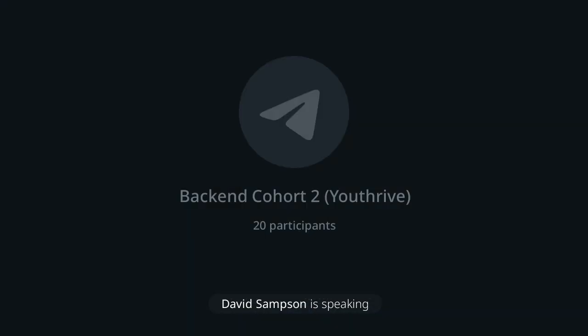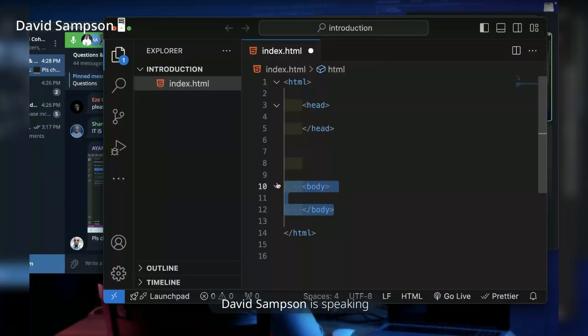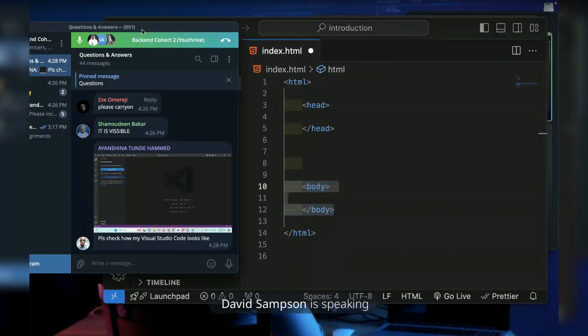Then the body here will contain all your codes. Whatever codes you want to write will be contained in the body of the HTML. So I know that is clear, and you got that clear.